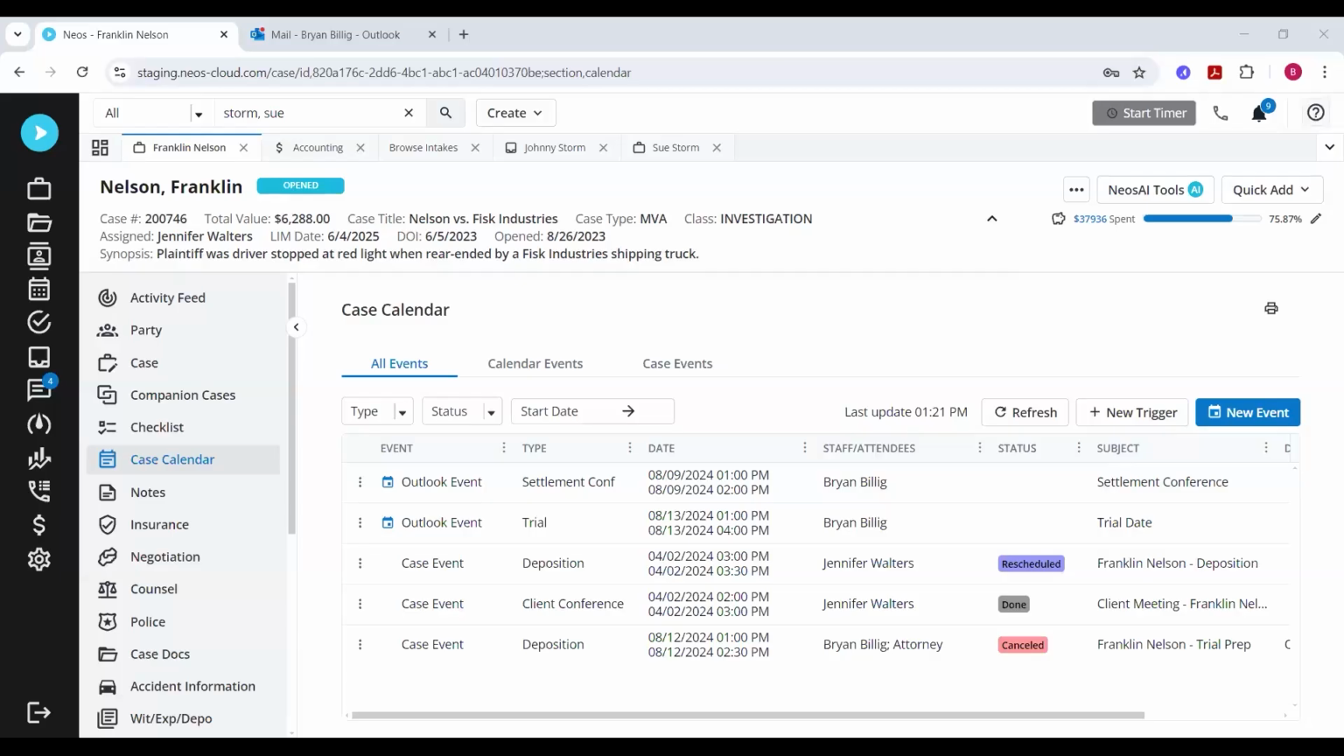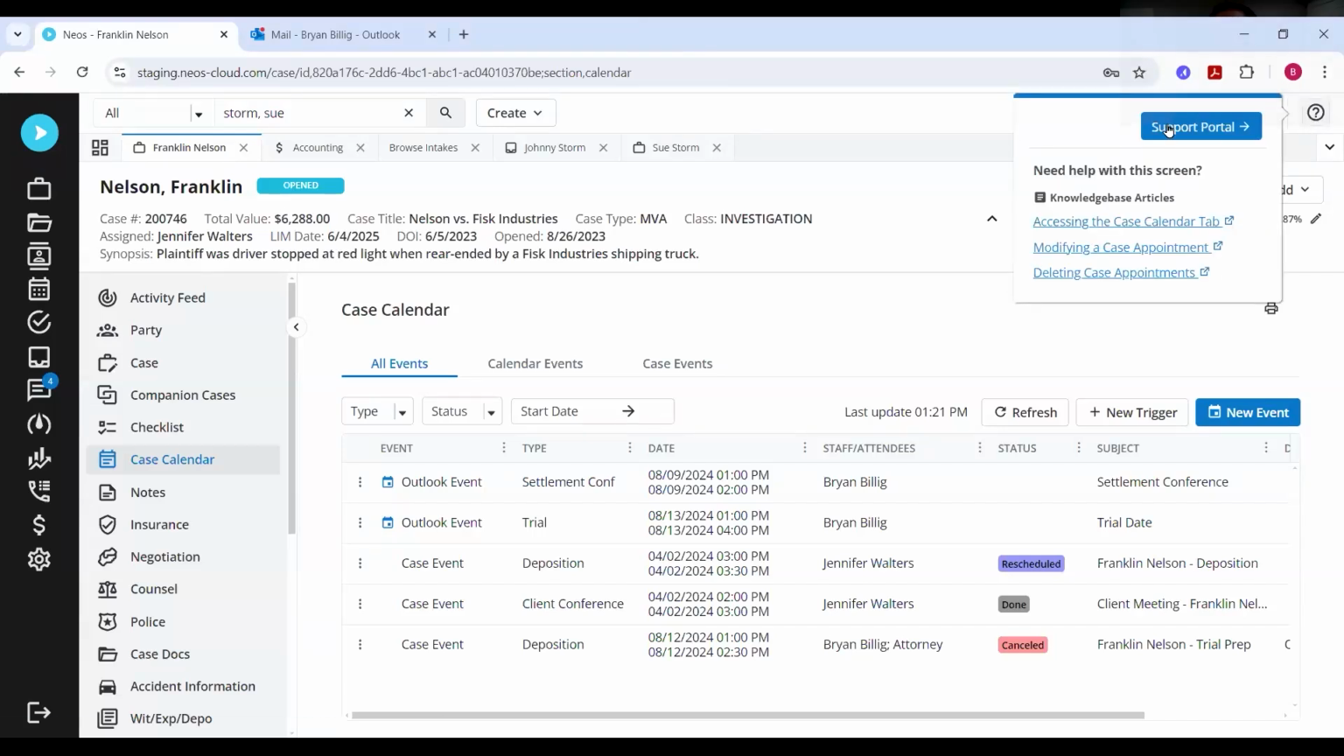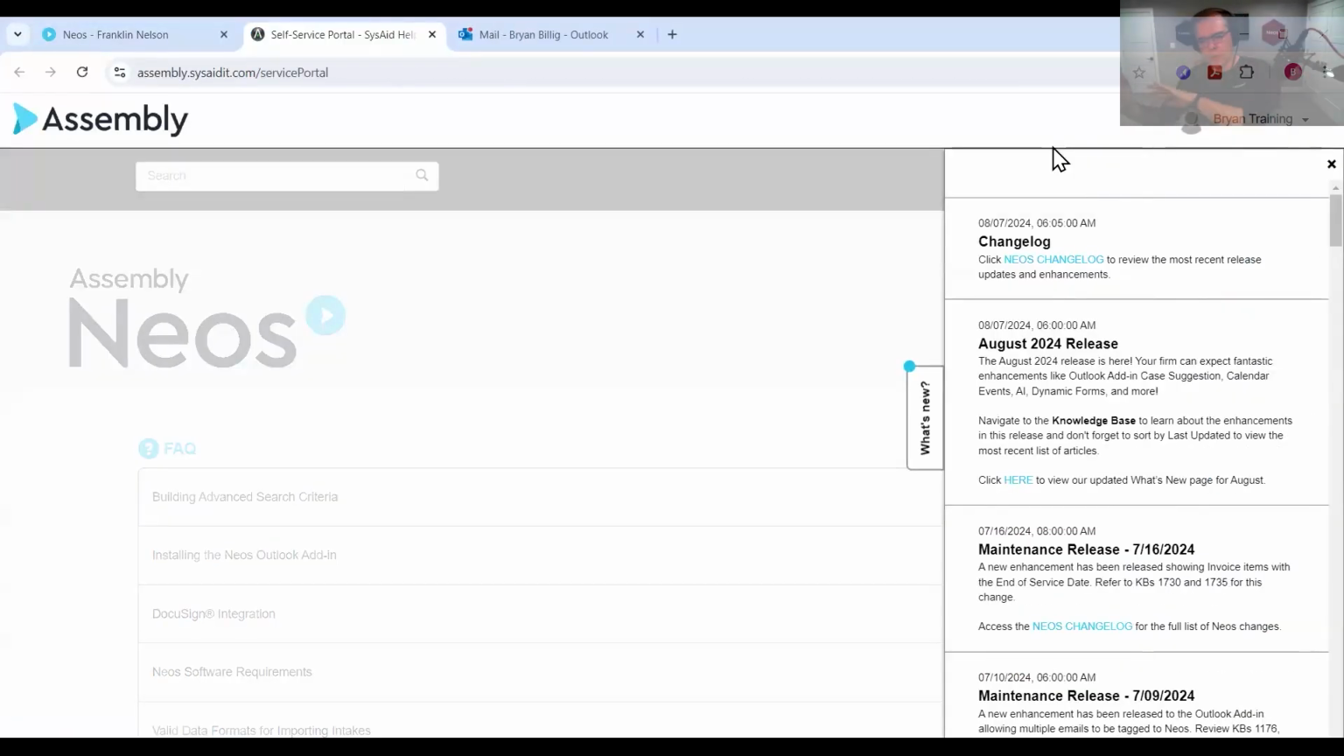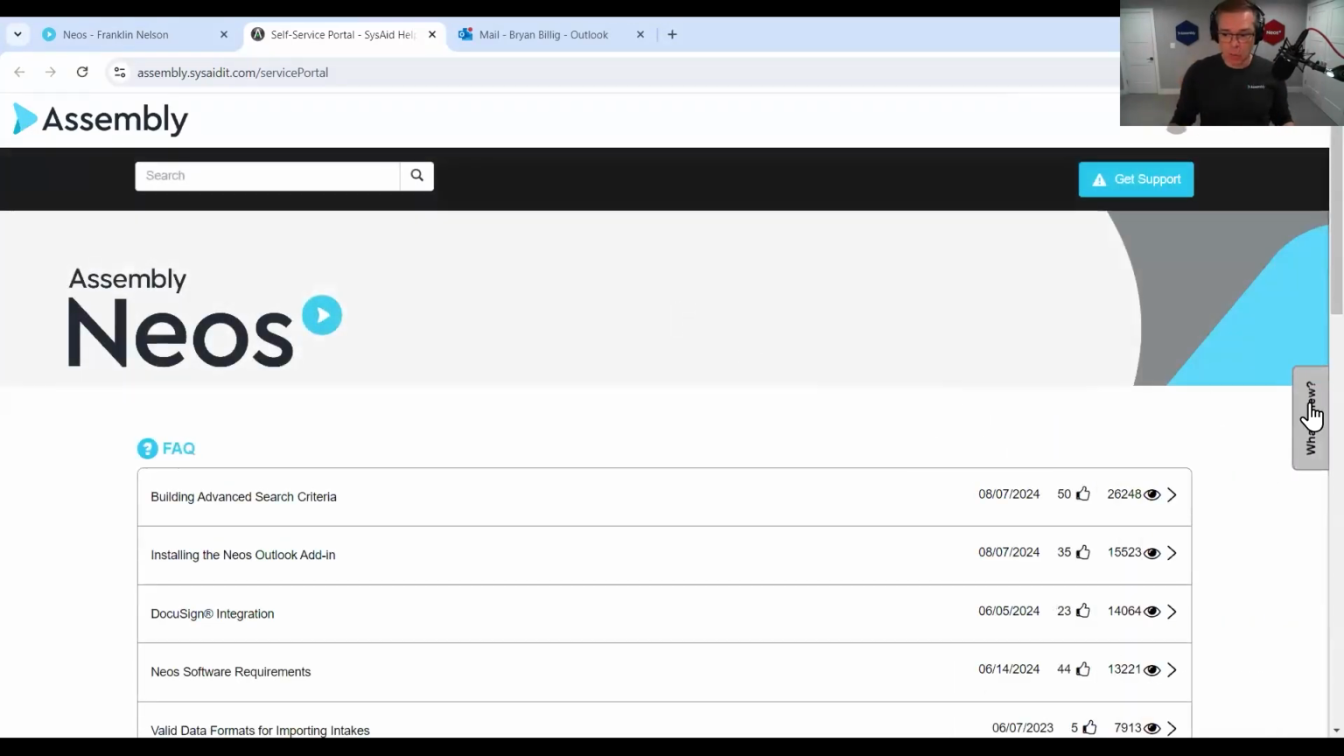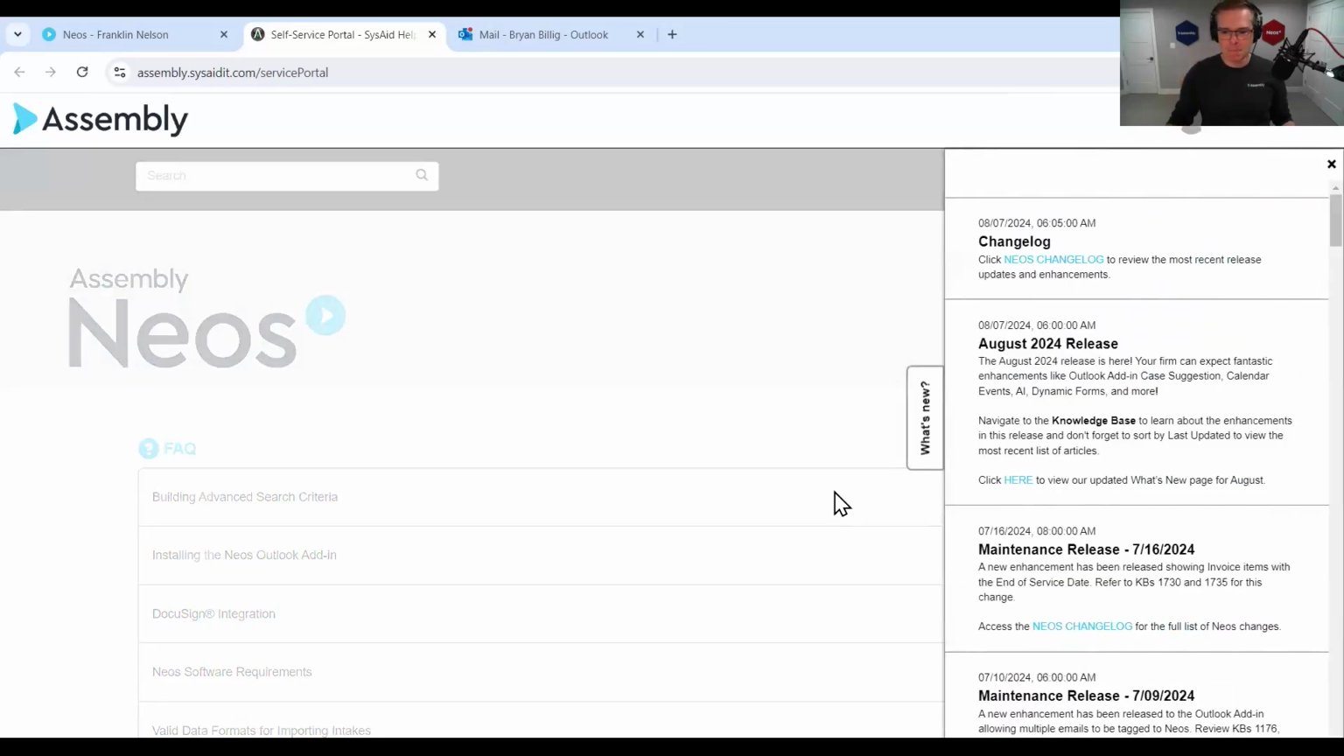All right, we always start What's New in Neos the same way, and that's by going to our question mark icon here, our support portal in the top right corner of the screen. And in the support portal, if you haven't been for a while, you're going to get this little what's new slide out. If you've already dismissed it, don't worry about it. Just give it a click. It'll come right back out.